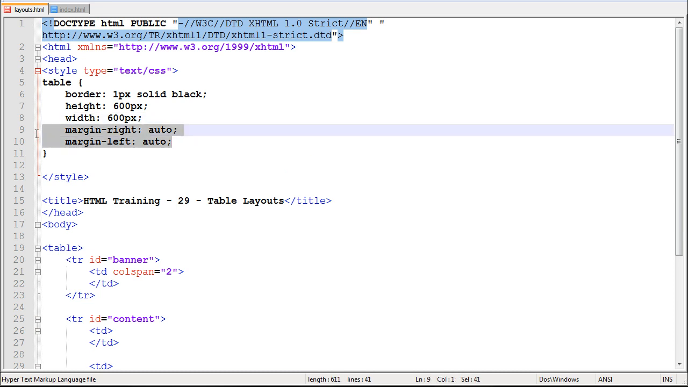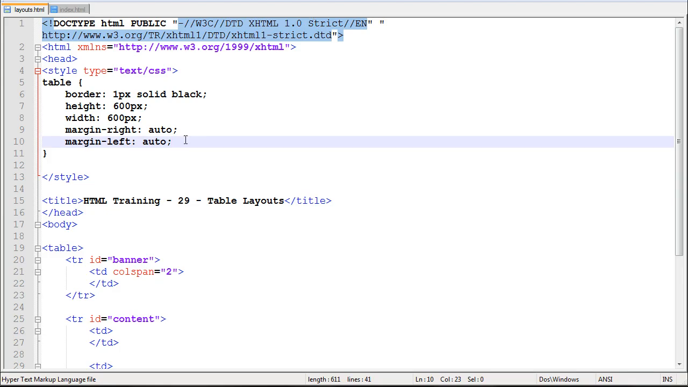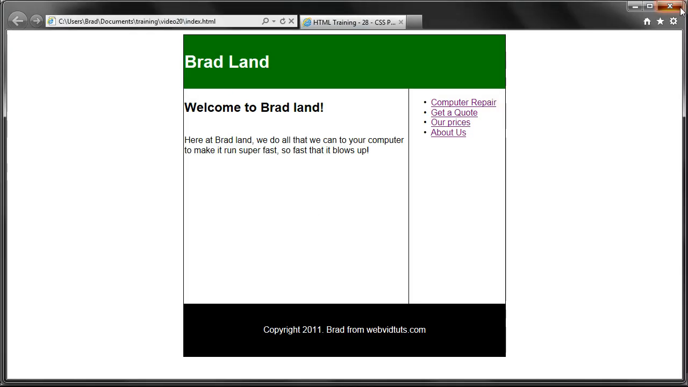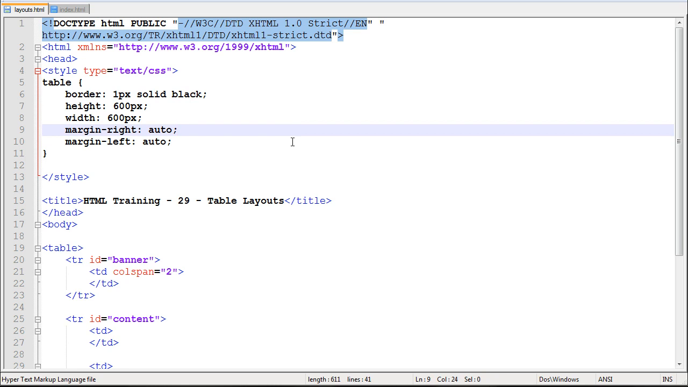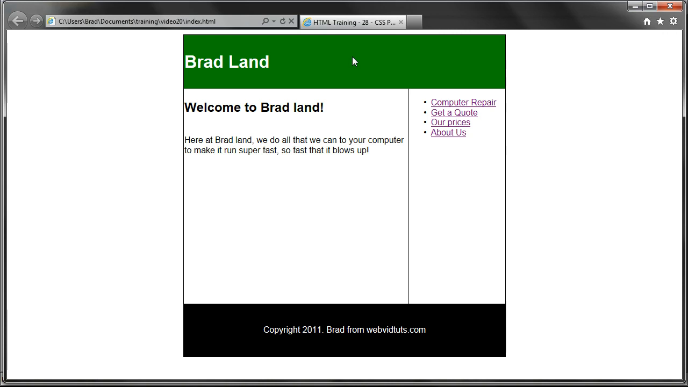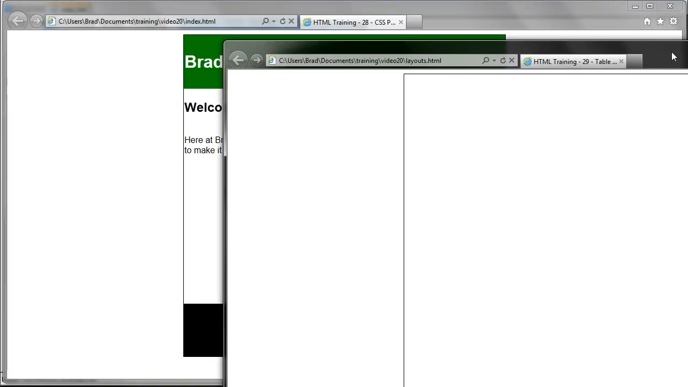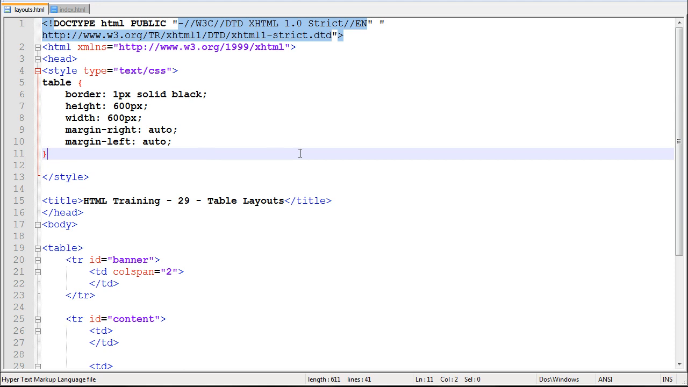So we're going to do margin left and margin right auto. And this is going to center our table right now. As you can see, the table is now centered since those two styles are put in, and it's looking a lot like this now. I'll just reload it back and run this again. Alright, so our table is looking a lot like that one of Bradland. So let's go ahead and start coding our banners, content, and the footer rows real quick.